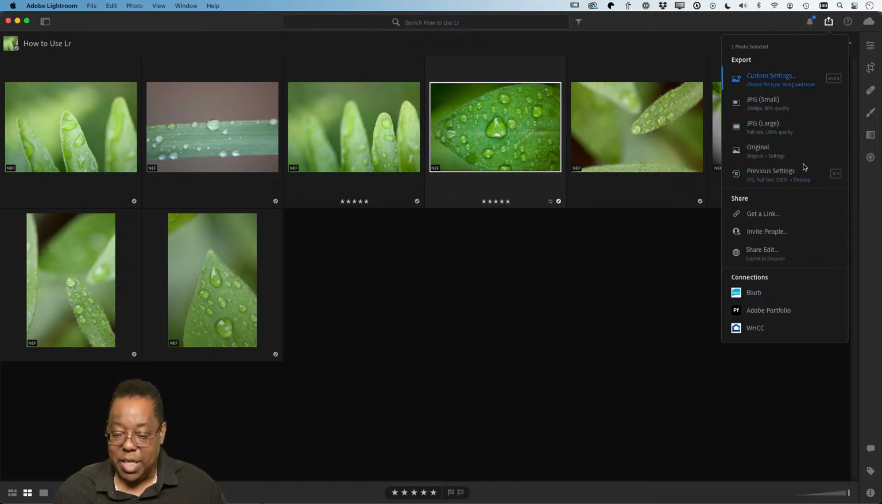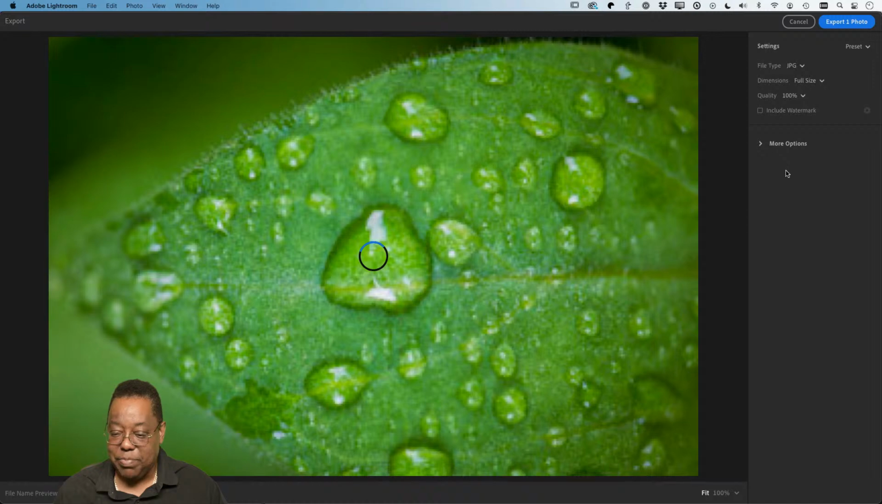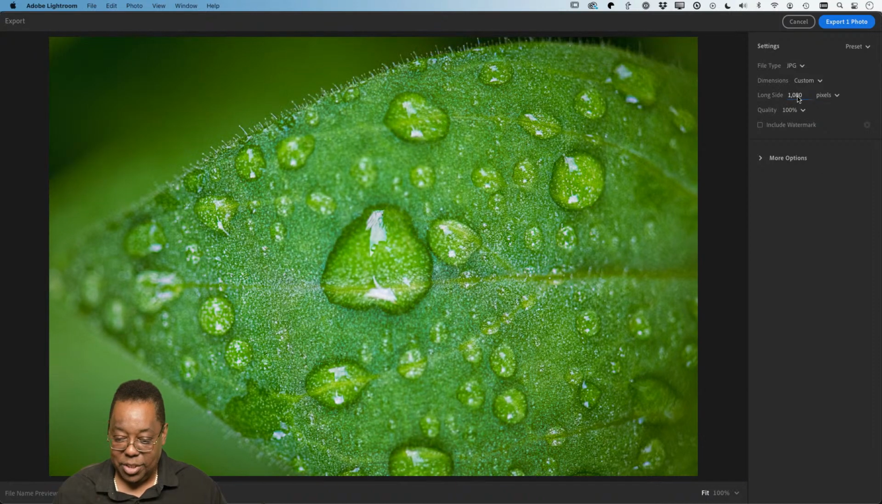So if I go to custom, this is where I can go in and specify what I want. For example, maybe I want a JPEG, but I don't want it full size. I want a custom size. I'm going to export it out for Instagram, and the width they've always wanted is no more than 1080 on the longest edge. So 1080 high or 1080 wide. Great. I want 100% quality because I want it to look great.